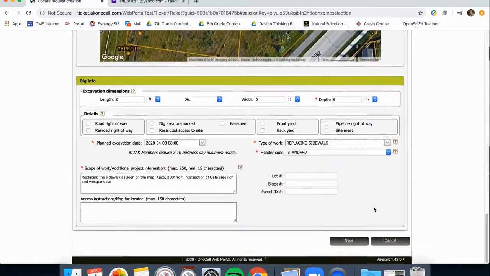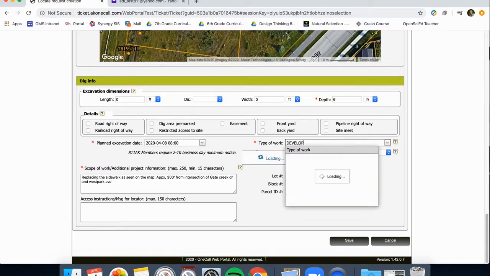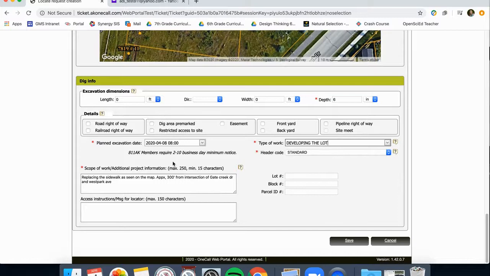Okay, now you can go on down here and fill out the remainder of this, saying that you are developing the lot. And fill out all of the applicable information. So you can get it sent on.